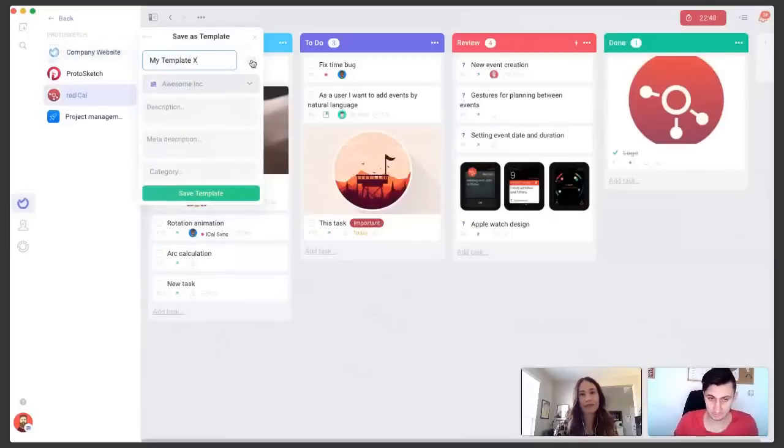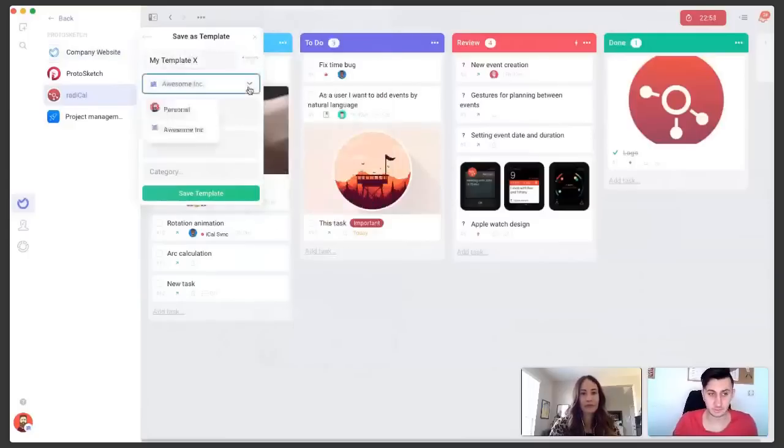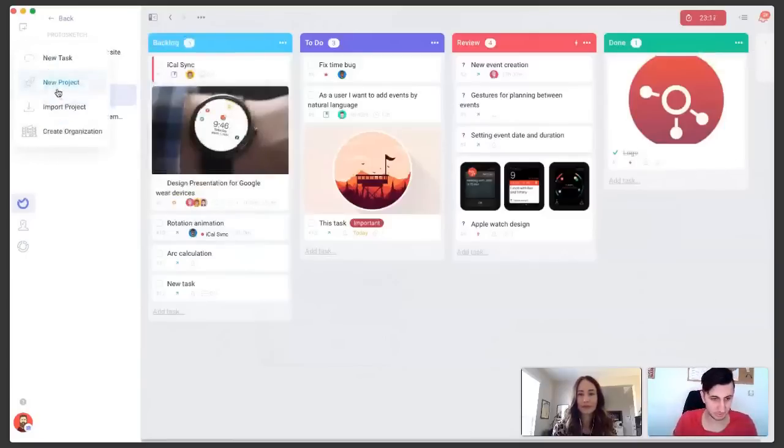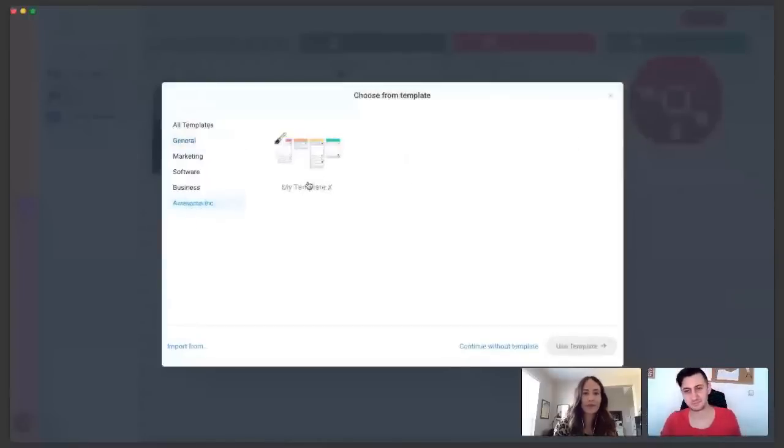You can select some image for it. And you can also decide if this is a personal template or a company template. And this will either keep it personal so that only you can see it, or share it with your team. So let's say we want to share it with the team. And I created a template. So right now, if I click here on New Project, I should be able to see my template. And I see my organization, and this is my template. So it's very easy. Awesome.